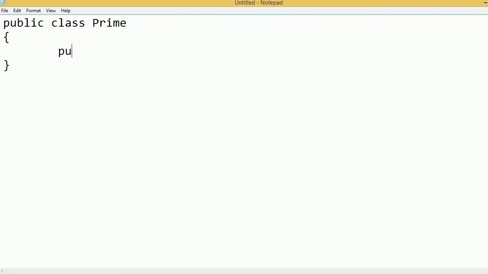Inside that I will use the main function. As we have seen in the previous program, the main function will be written as public static void main, in the bracket String args.